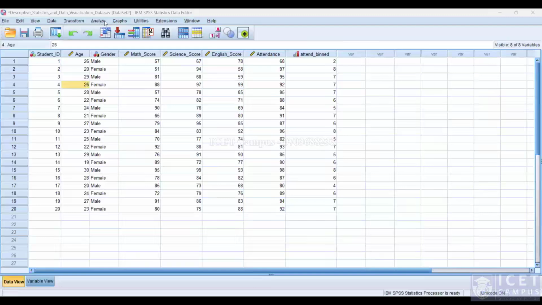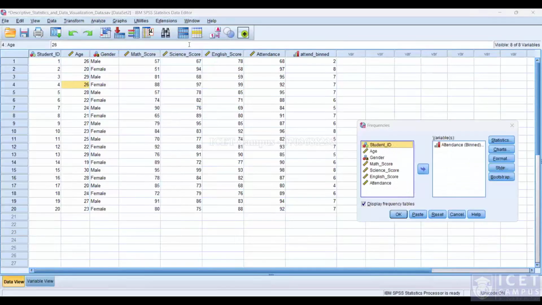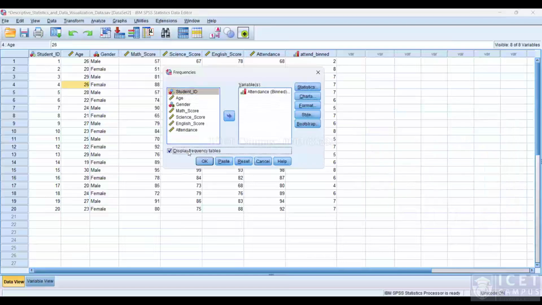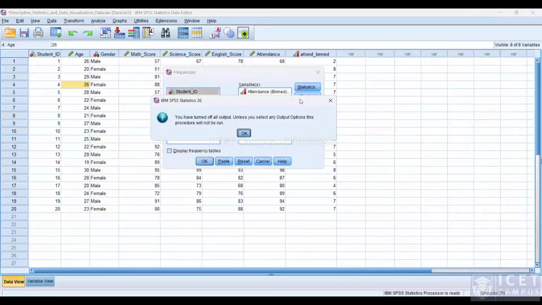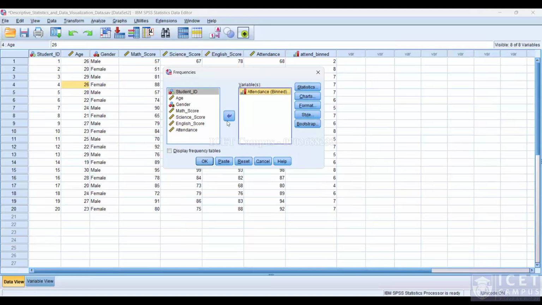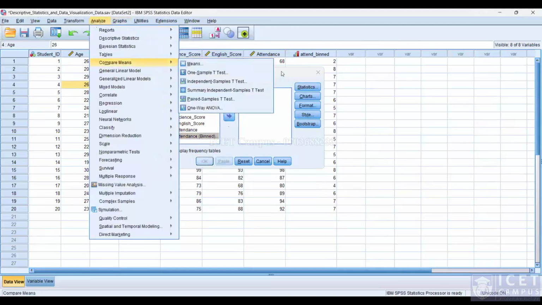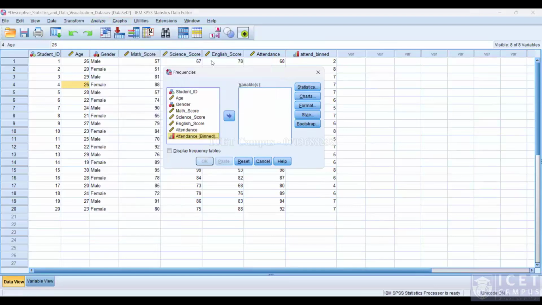There are several options. I will try using descriptive statistics, frequencies. I didn't remember actually it is in there. Yeah, charts is available here: bar charts, pie charts, histogram. But if we can't use it here, we can go for the option called graphs. Here you can see a separate tab for graphs as well. So first we'll try here. If it is not successful, we can go for graphs.